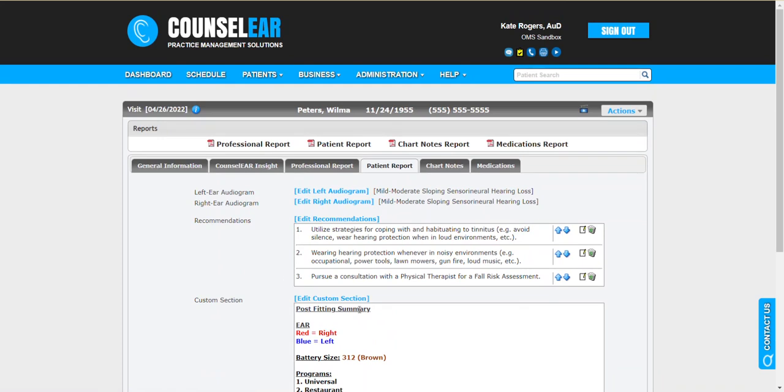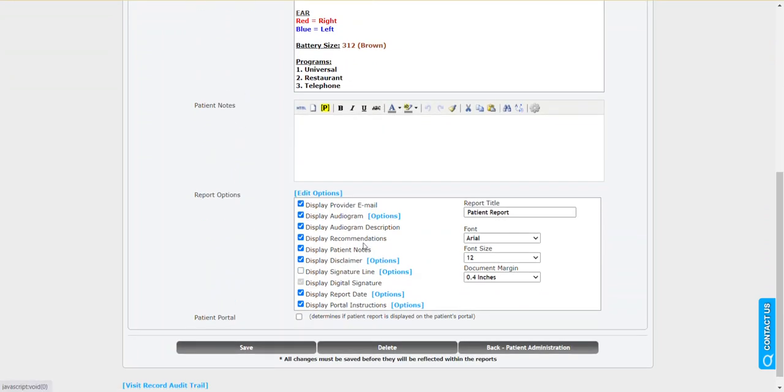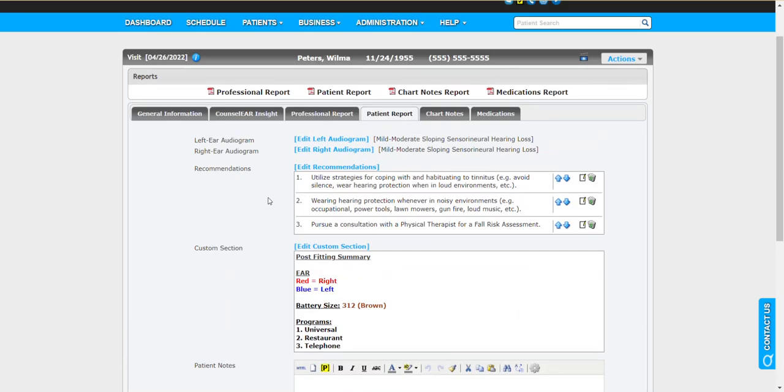If you said, okay, well, I want to add the custom section, but you know what, this isn't for an audio, so I don't need this, right? Once again, you can go to edit options. You can modify what shows up here. You can remove the audiogram and description and recommendations, etc., and just have the areas you need displaying. Okay, so very easy. And once again, you go ahead and click save to lock that in.